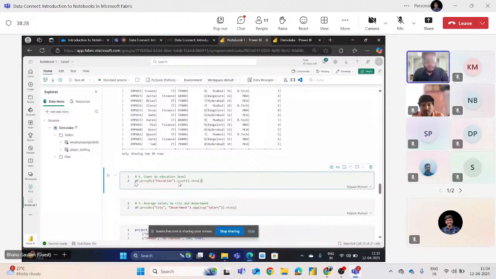Now, what if we want to do a count on this? This is also a simple aggregate function: employee df group by education and dot count. Your spelling is incorrect.